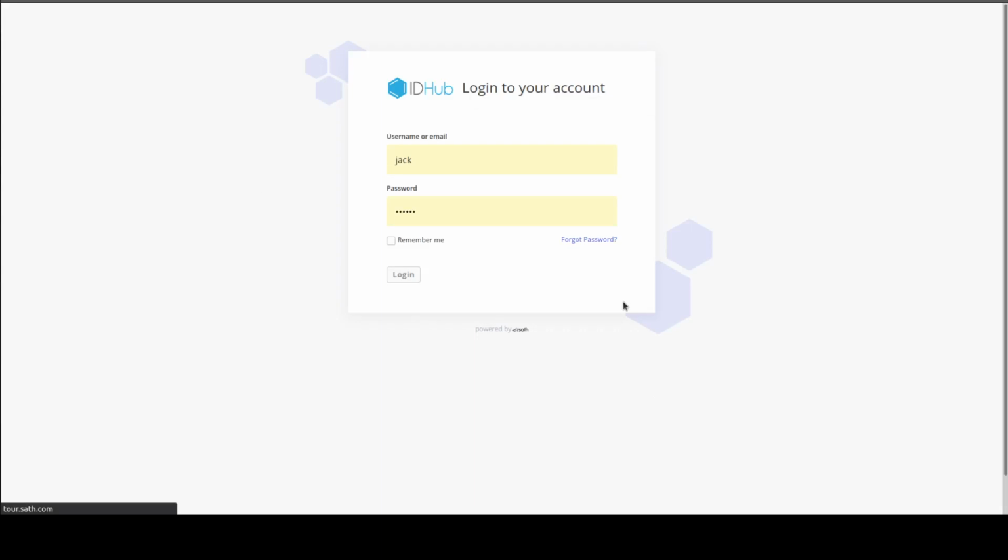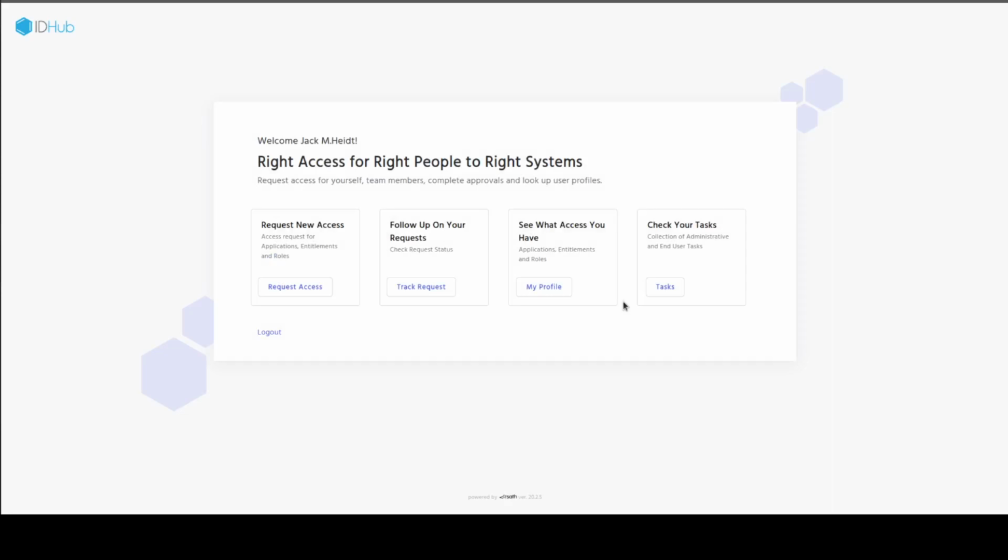Jack has no administrator or managerial permissions within IDHub. He's going to request a service request that has been newly added to IDHub. This request is called keycard access. In the previous video, I showed you how to create that new service request. So now we're going to go ahead and request it as an end user.